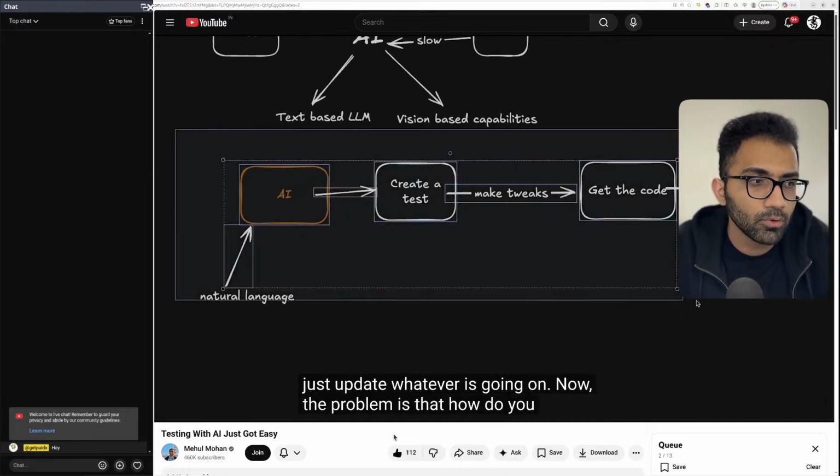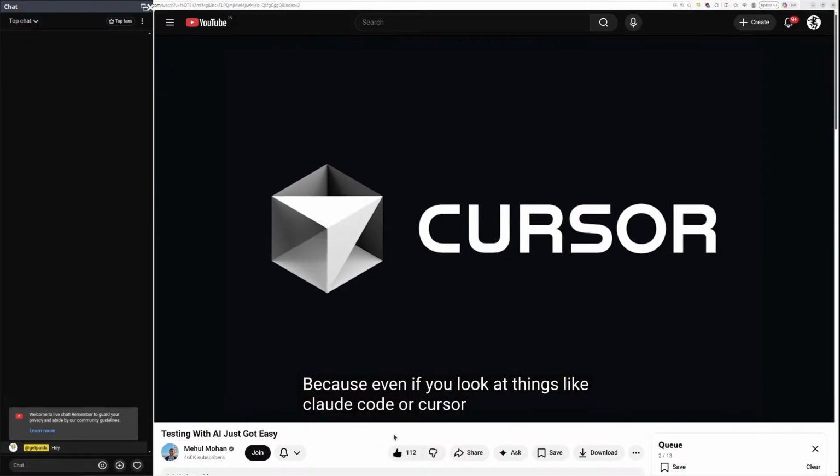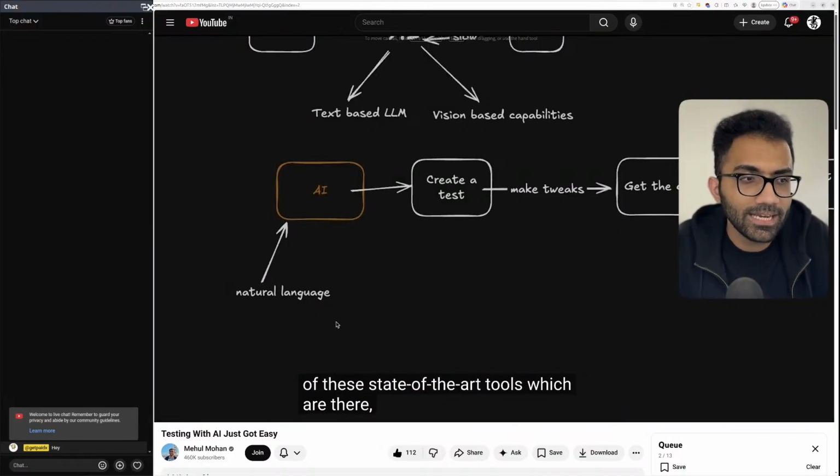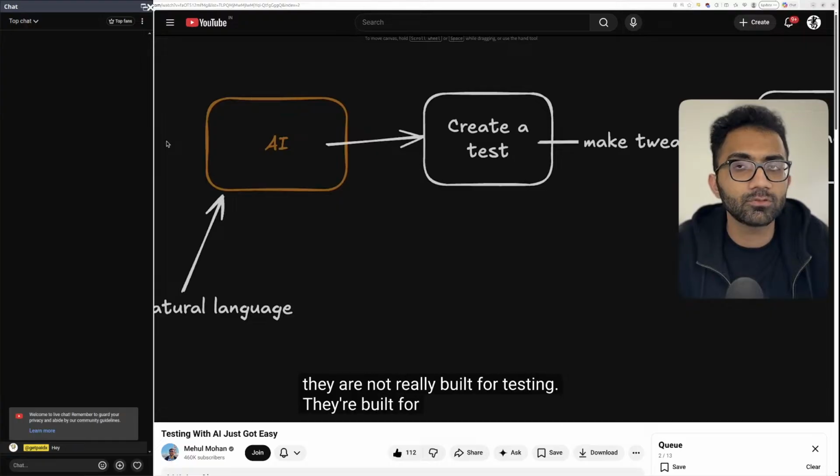Now, the problem is, how do you do this? Because even if you look at things like Claude Code or Cursor, or any of these state-of-the-art tools, they're not really built for testing. They're built for software development, but not for testing.